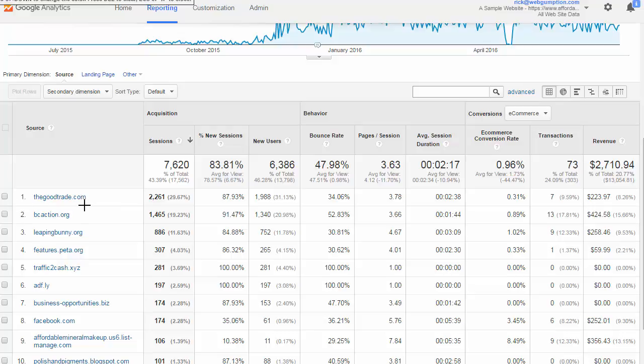In our example here, a website called thegoodtrade.com is responsible for sending most of the referral traffic, 2,200 hits, and the most transactions of any others, about 7 transactions for about $223. We have another referral source domain called bcaction.org sending 1,400 hits, 13 transactions, and about $424 in revenue. Depending on the website, how old it is, how much outreach you've done, you may not see a lot of sources. You may see quite a few sources that are sending traffic.